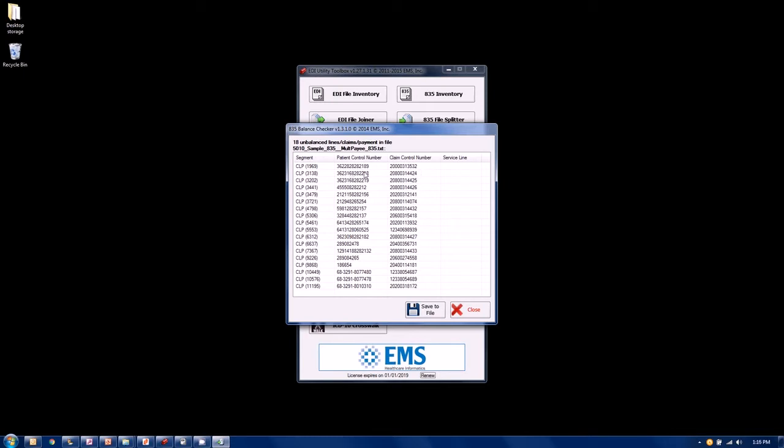In this case, we don't know why it's out of balance. You know, how do you know which number's right and which number's wrong? So therefore, we can't tell you how to fix it, but we can tell you where to go to fix it. And you can save this to a text file, so you can email it to somebody, if you will, to take a look.